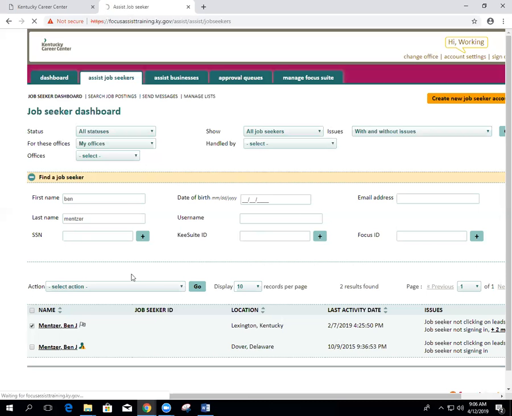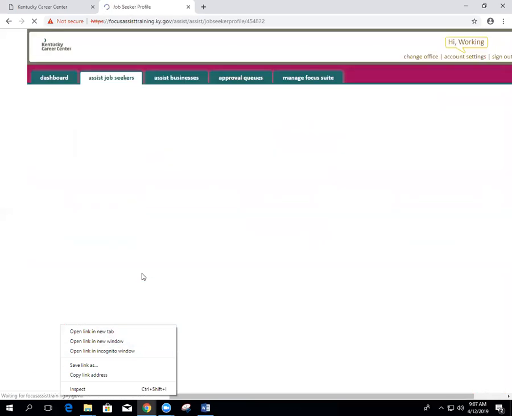Also, it's loading in this tab. If you wanted to load it in a separate tab so that you can keep your search results here, you can always right-click it and open it in a new tab or new window. And that way you won't lose your search that you have here.